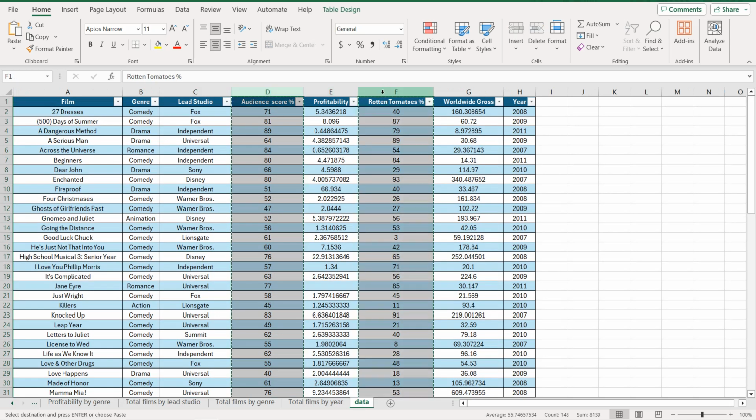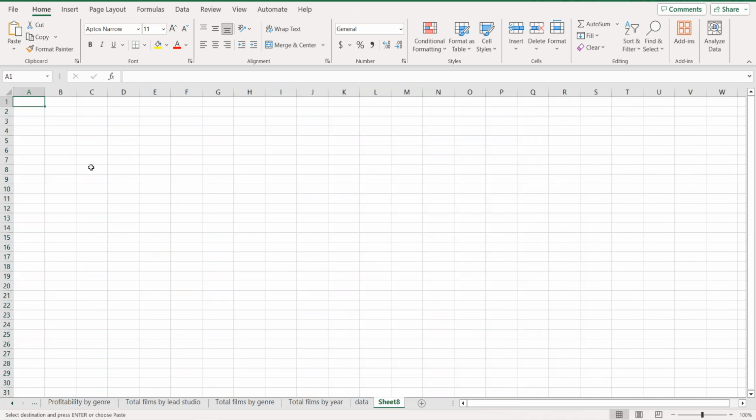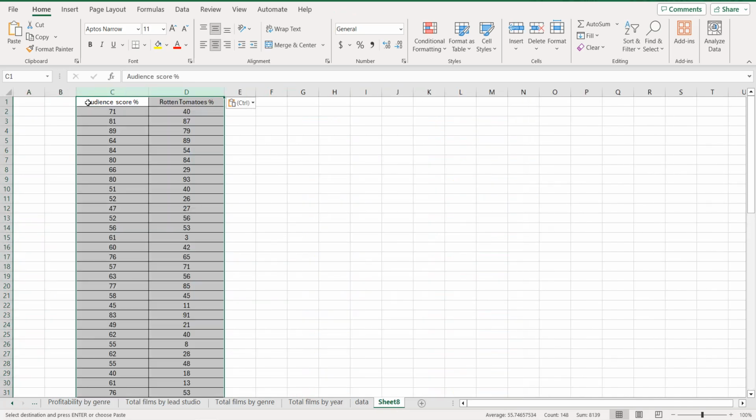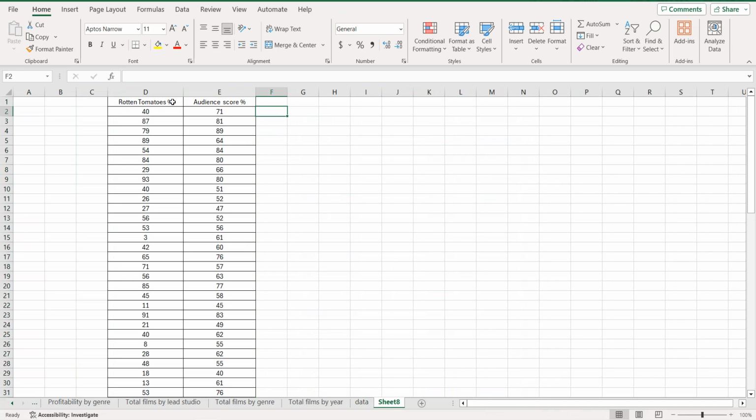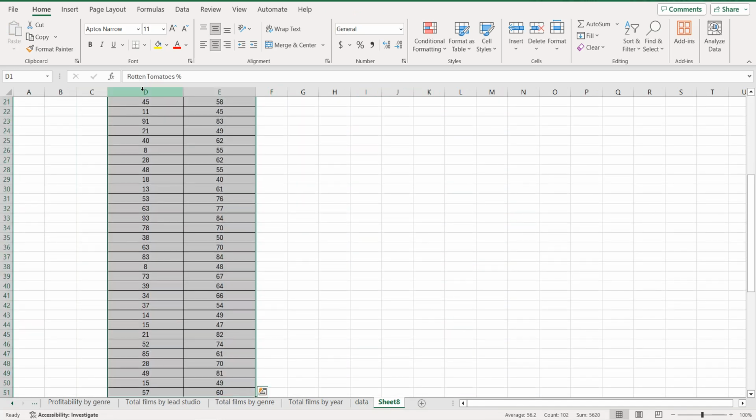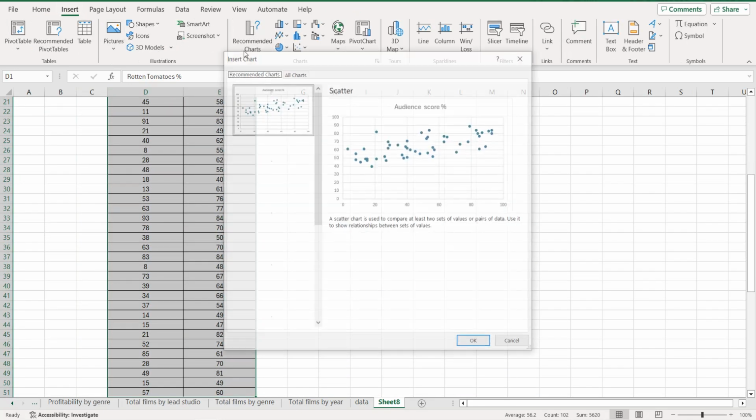So start by Rotten Tomatoes and audience score. So we copy the 2 columns, create a new worksheet, and we paste them in here. We put the audience score in the second column. We select everything and we insert the recommended chart, which is the scatter plot.